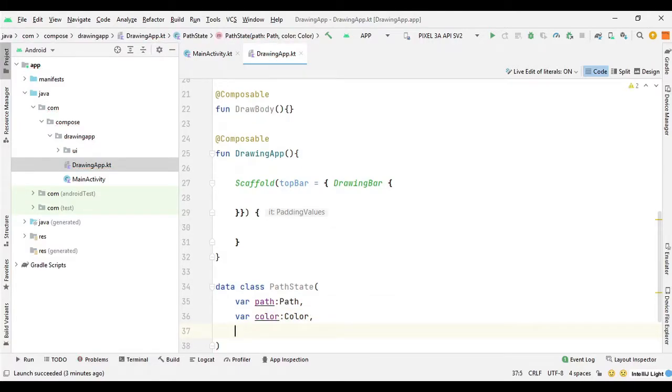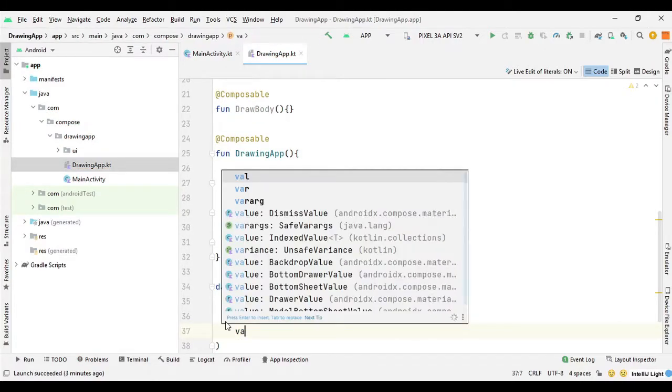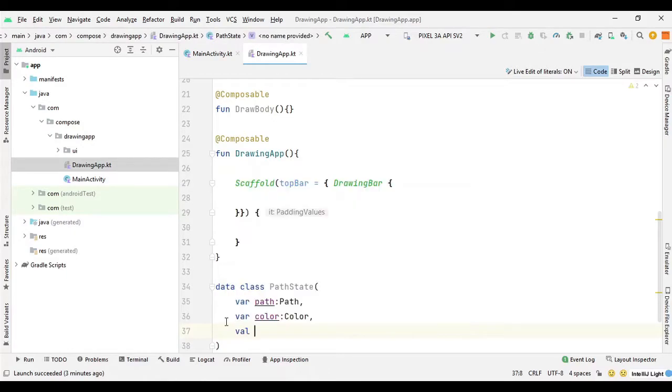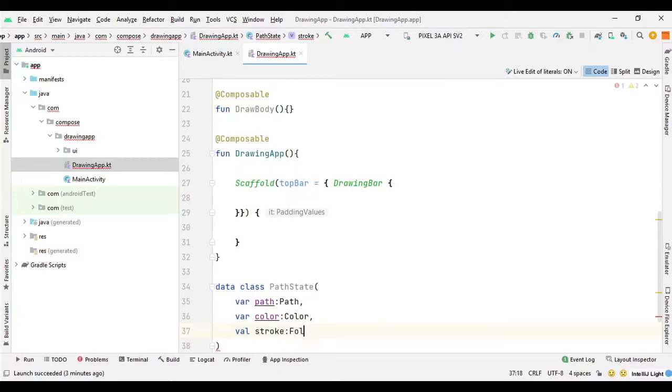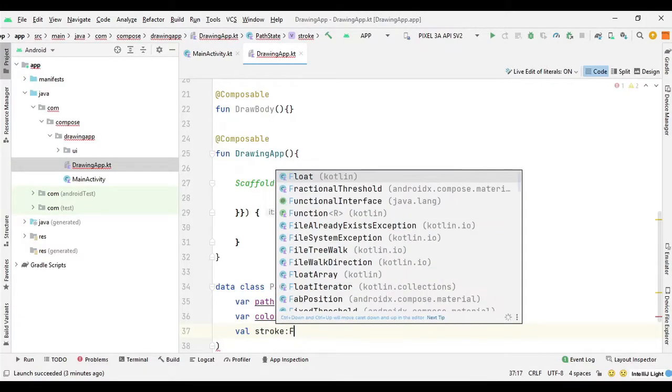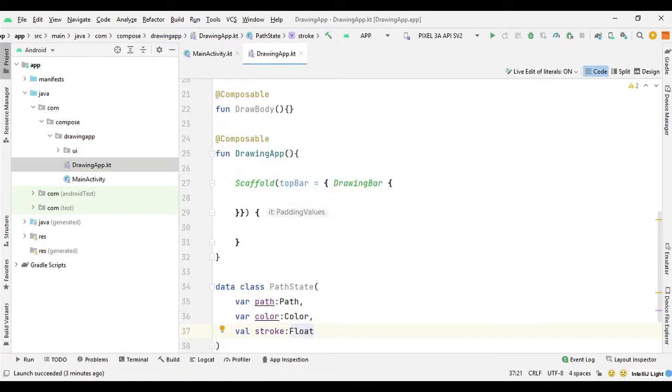And lastly we need the stroke value. So we will say val stroke, and this is going to be of type float. Now we can provide this path state data class as an argument for the draw body.